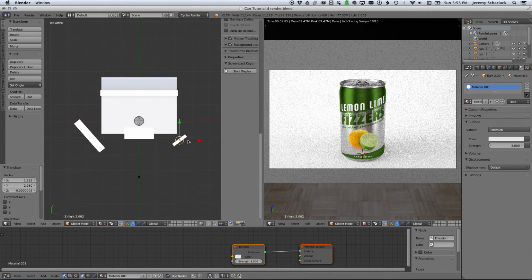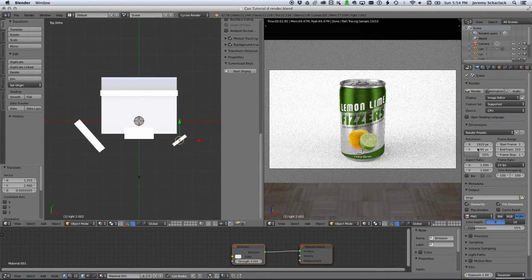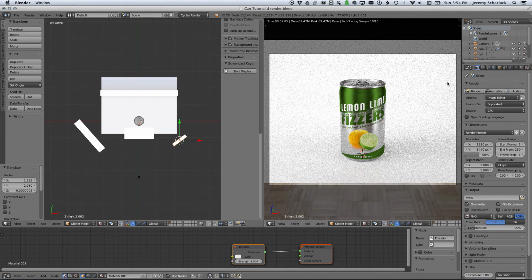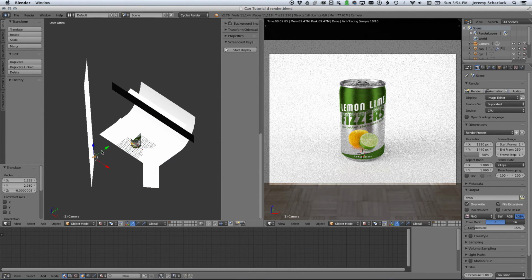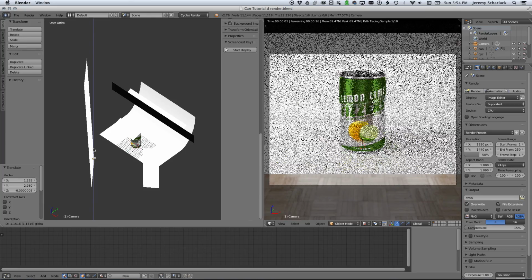All right, cool. So now we can set this thing up for a render. And part of it is I actually don't want to be at 1920 by 1080. I think I want to be at 1440 by 1080. And then that's going to make me move the camera again, of course. And I'm actually going to move it down just a hair.